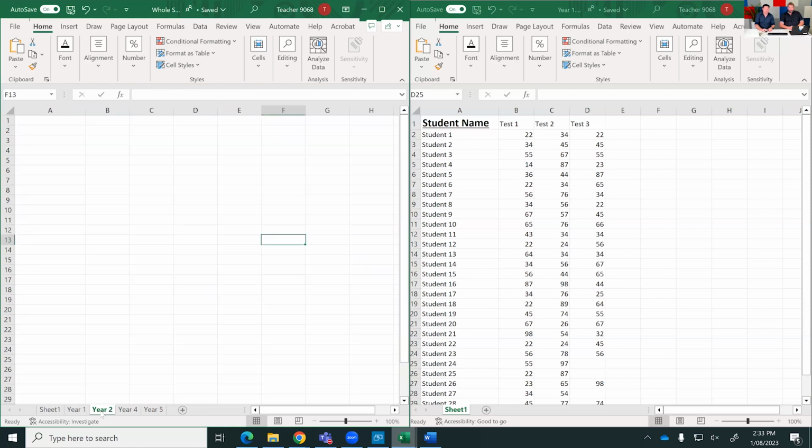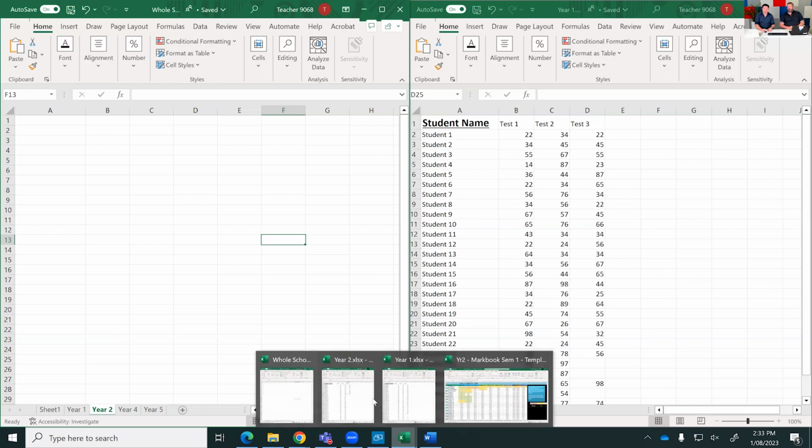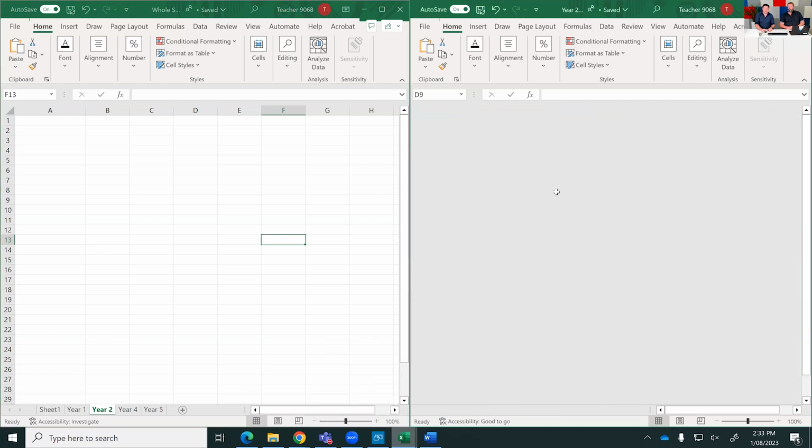And a lot of the conversations that we've had with teachers is Excel is something that they know is there, but they're not 100% sure how to use. So for school leaders out there watching this, there could be an area of development for your staff. So I'm going to open up a year 2 Excel sheet.